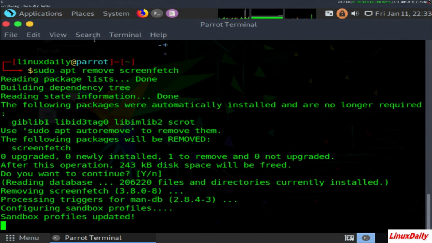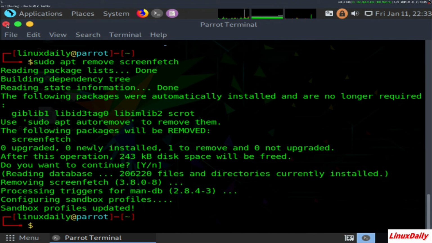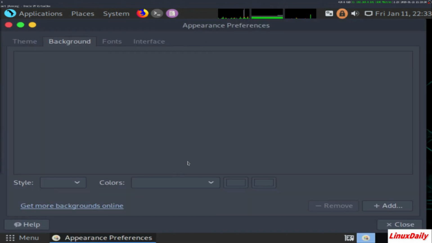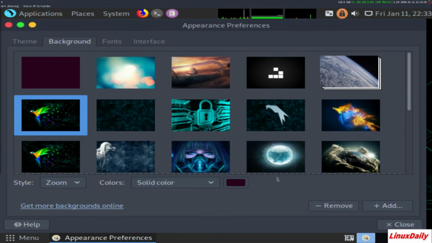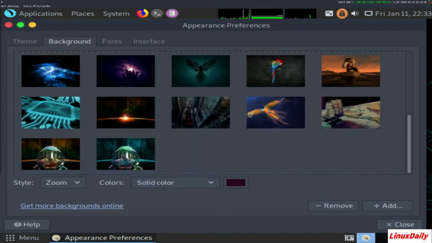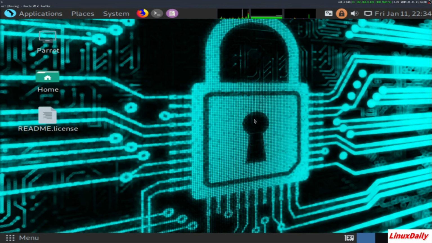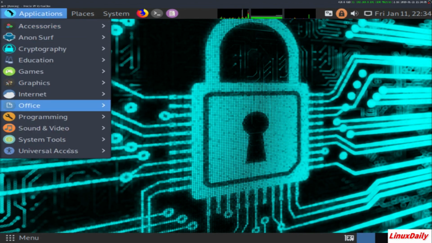So that was Parrot OS. It is a distribution built off of Ubuntu that is designed to be secure. We can change our desktop background. It's more of a security-oriented operating system, as you can tell by this lock symbol. It's supposed to be privacy-oriented. That's why it comes with Tor browser.